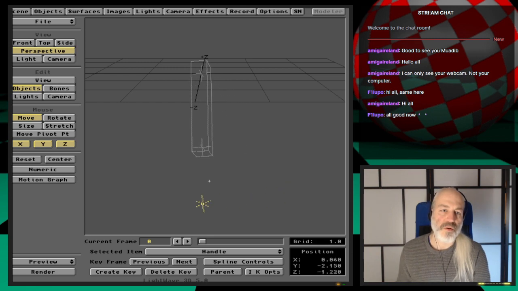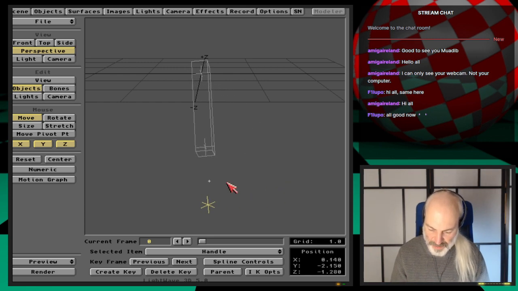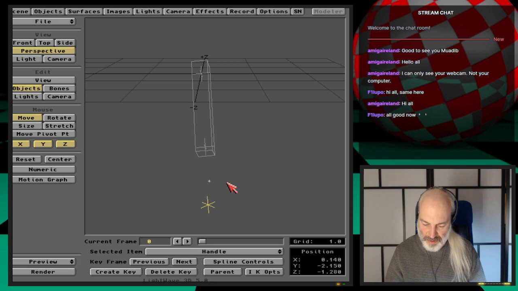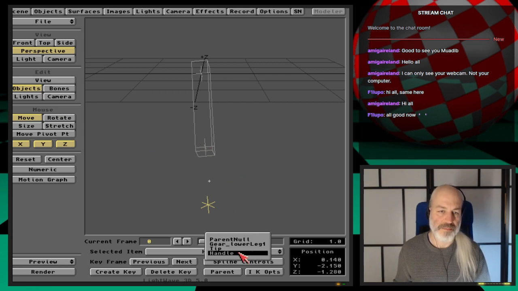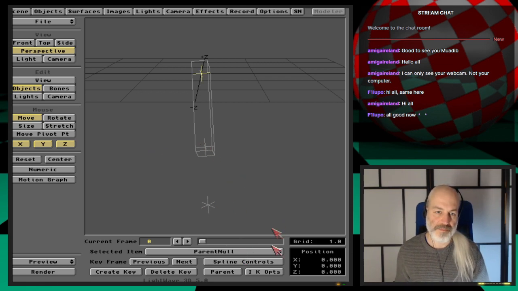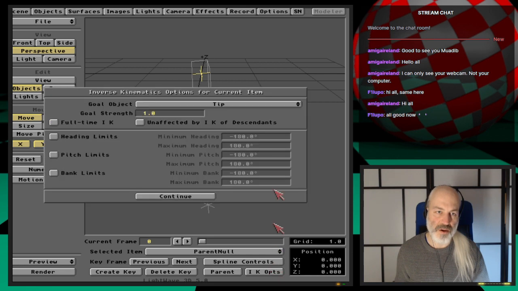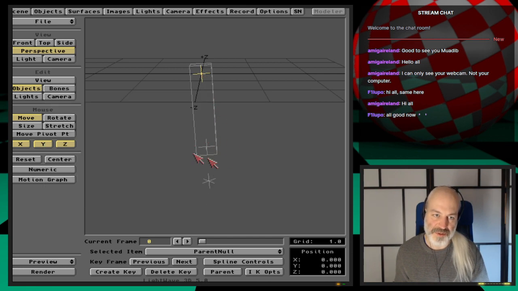Okay. So once more, we can let me see now a yes, we did everything here. A goal object. Exactly. So once more, parent null. Opening our IK options, we want that to point to tip, which is our second null object.